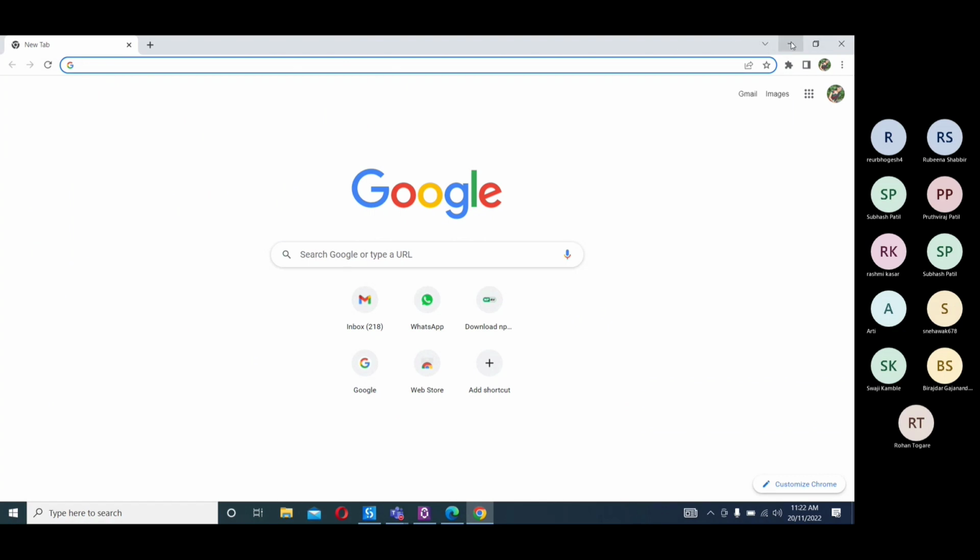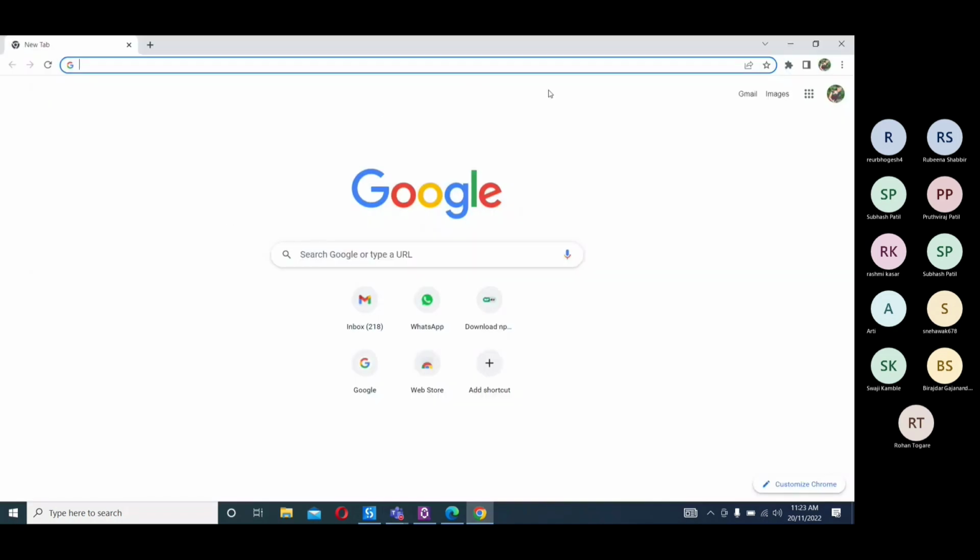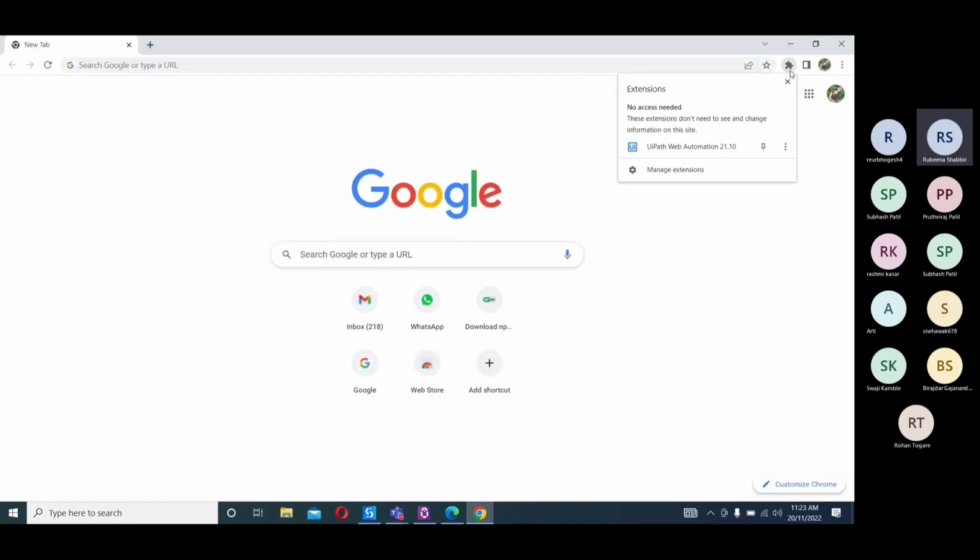We can see that icon. Just below the minimize button, there is an icon that has come up. That robot-type symbol is there, right? Below the minimize button itself. Just below that, after the star mark. Don't minimize it. Come down. The symbol is there. Yeah, this one. Okay. So this got added to your website browser.